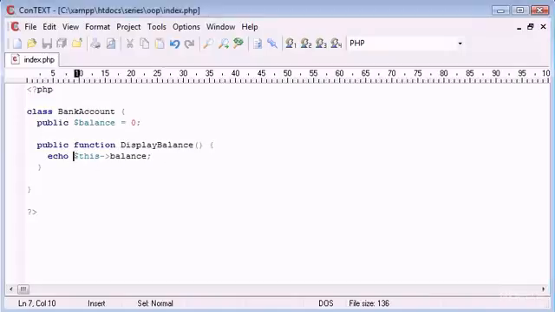So let's make this a bit more user friendly before we begin. I'm going to say balance colon and then a space, and then we're echoing out the balance. So how do we go about echoing this out? Now we can't just say echo something or bank account something. What we need to do is create a new instance of our class, and our class name is bank account.